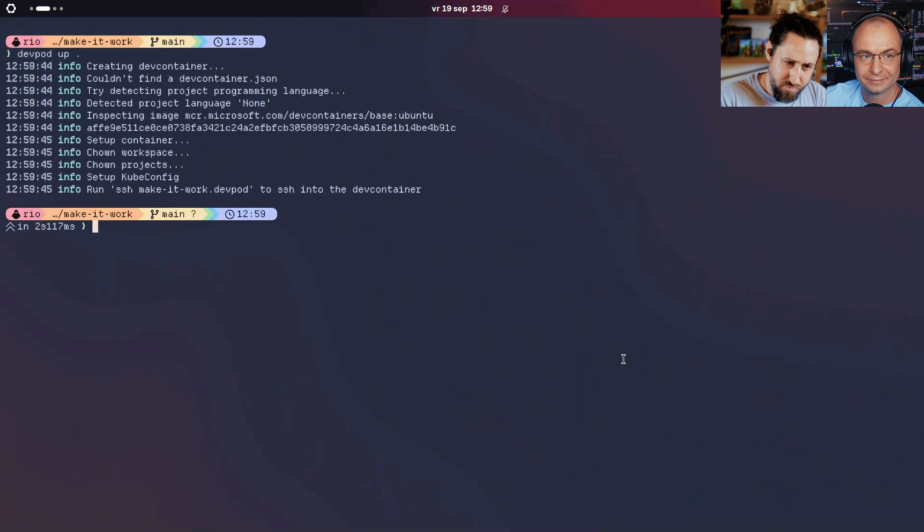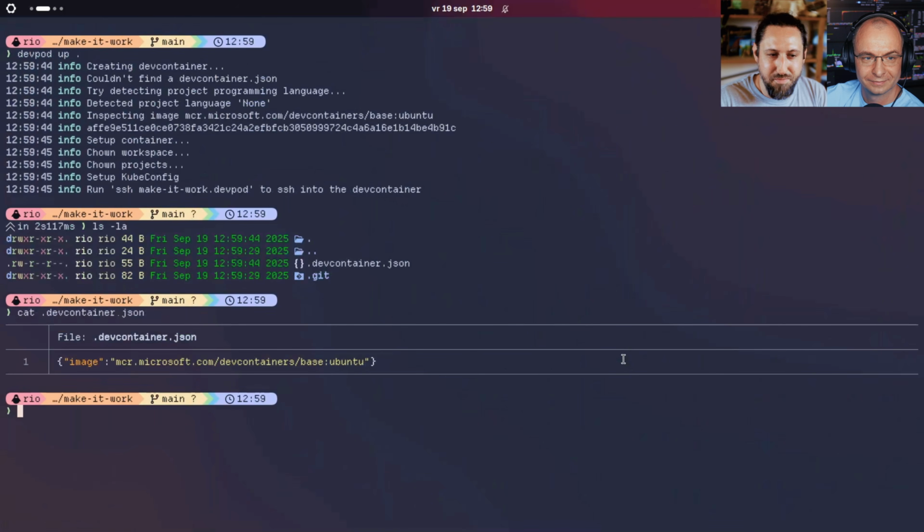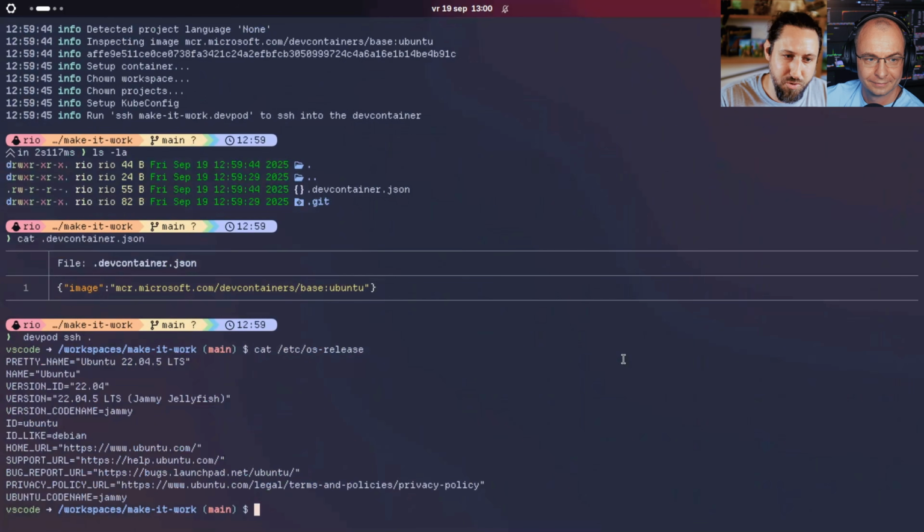Yeah, it does. And what it created is a dev container JSON file containing just the bare minimum of a specification that you can have. And if I devpod SSH into this container that's now running, my terminal immediately changes, and I can show that we're running Ubuntu 22.04 in this case.